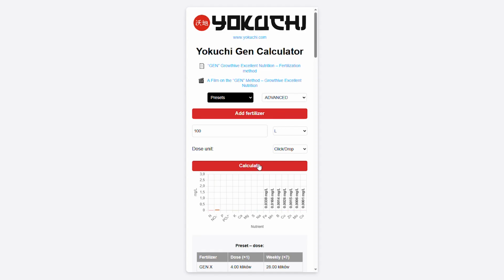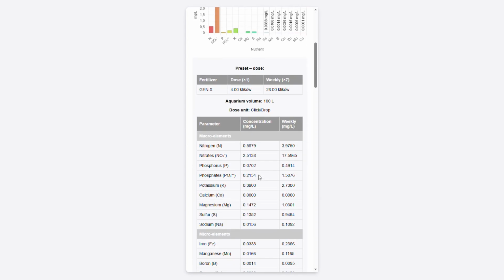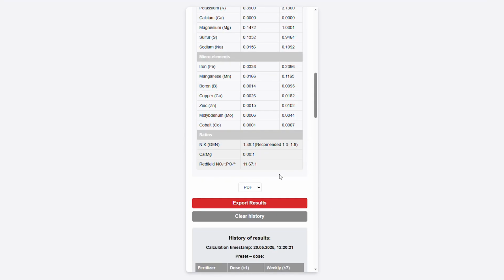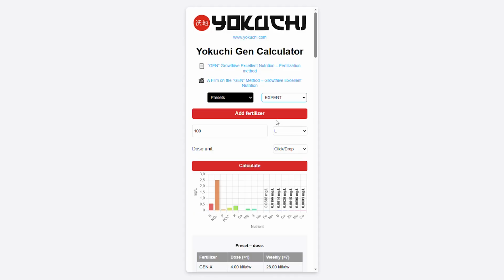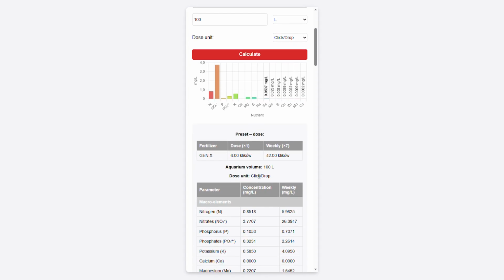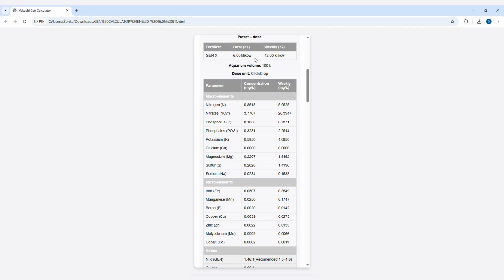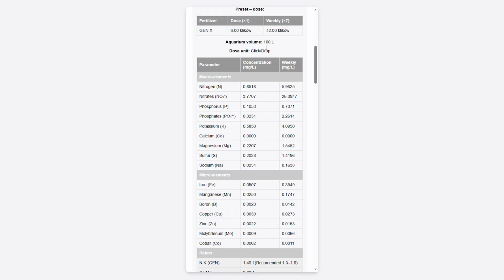We choose advanced, click calculate, and the dose has changed. Now we have 4 clicks a day, 28 a week, for a 100-liter aquarium, and here we have again the corrected macro and micro elements and ratios. And the last type of preset is expert. Press calculate, and now you see again the new doses. So this time we have 6 clicks a day and 42 clicks a week for a capacity of 100 liters.